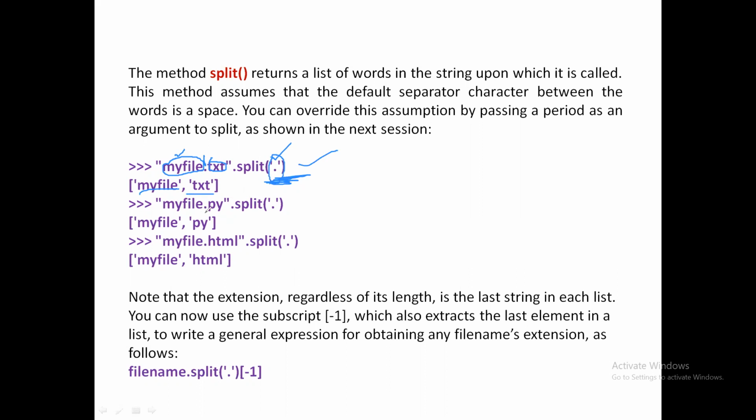Similarly, this example shows myfile.py dot split of dot. Again, it is returning two substrings here. So this example, myfile.html returns two strings, myfile comma html, and so on. You can use any other delimiters as shown in this example.